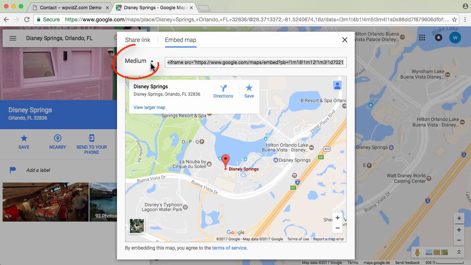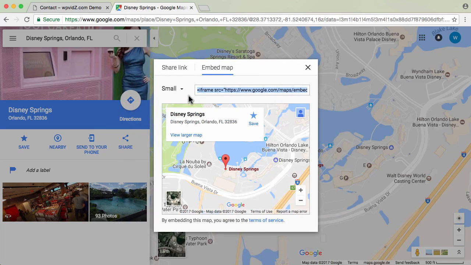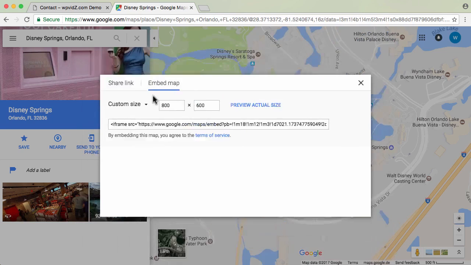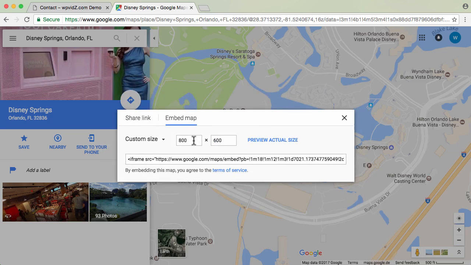On the top, you also see the size of the Google Maps that you want to embed. If you click on that arrow, you see the small. This is the preview of the small dimension of Google Map. And we have medium that we've just seen earlier, or let's click on large. This is the large view of the Google Maps. Now what I would like to use is the custom size. So let's click that and then click on custom size. Here we have full control of the width and full control of the height.